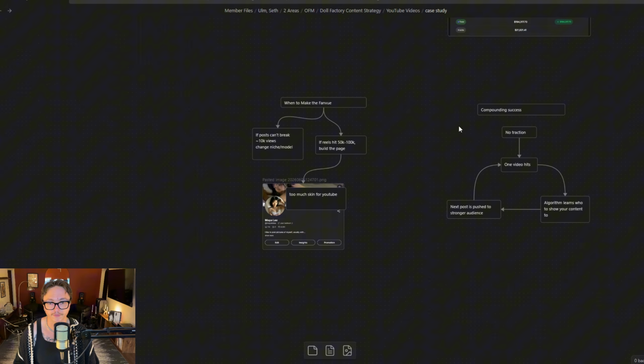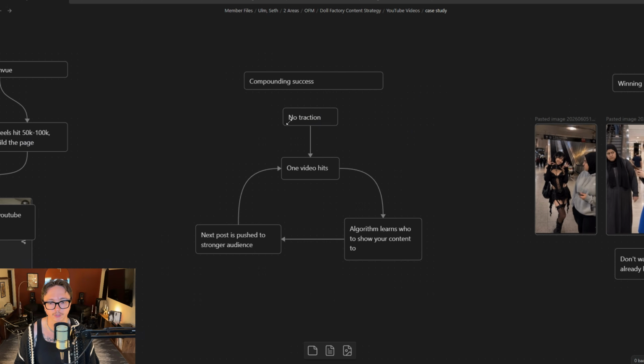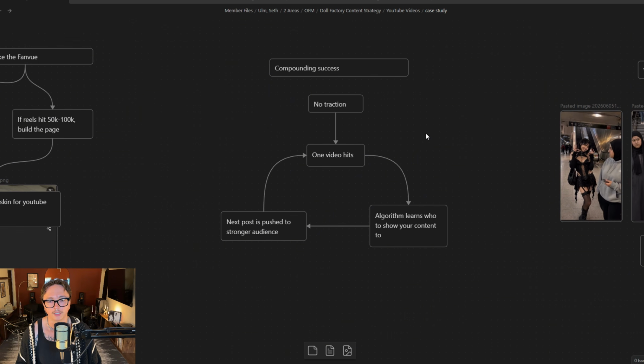And once you get your first viral reel, there's this real snowball effect. You get this compounding success here. So you're going to start off with no traffic. You're going to get your first video to hit. The algorithm is going to learn who to show your content to because you're going to now have a bit of data. And then the next post is going to be pushed harder to a stronger audience. And then it just creates this feedback loop and it gets easier and easier and easier to make viral content.